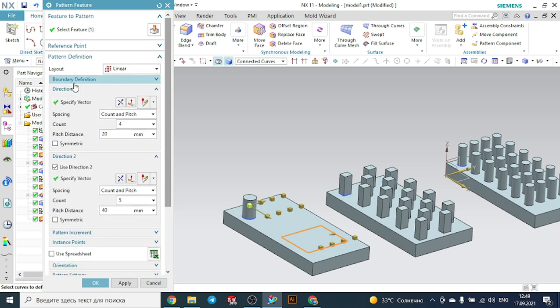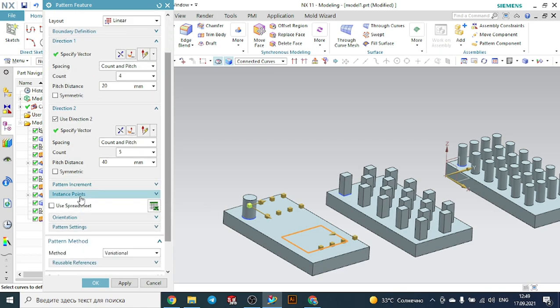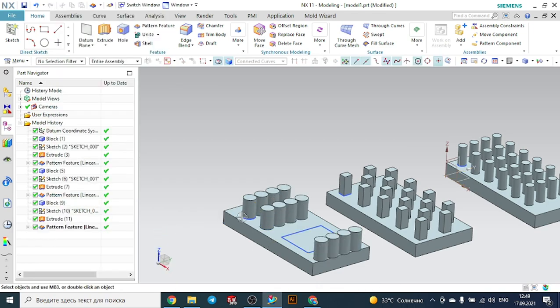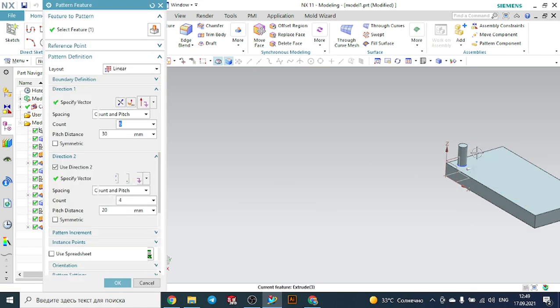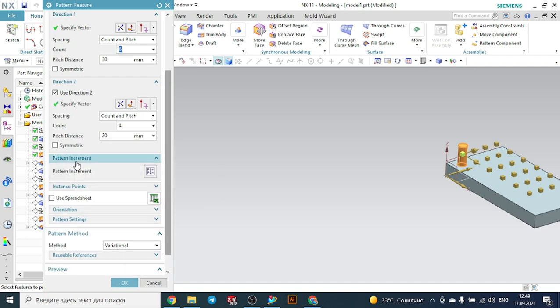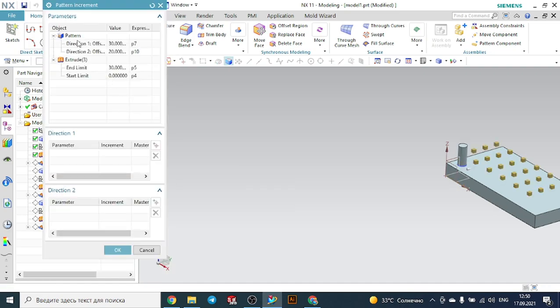Also, we have seen so far direction 1 and direction 2. And here we have other options. Let's see these options. For example, with this example, double click this one, and here we have pattern increment. If you look at the illustration, you see it is increasing or decreasing along the direction. So let's open the pattern increment, select this option, and here you see the pattern and the extrude element.